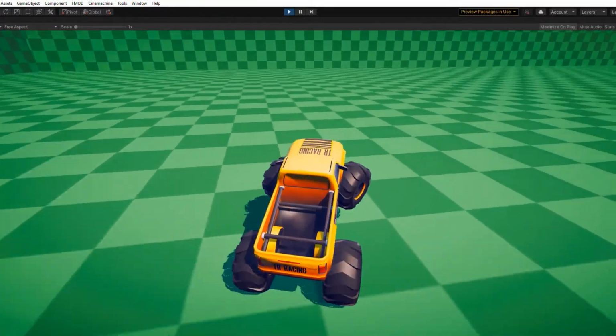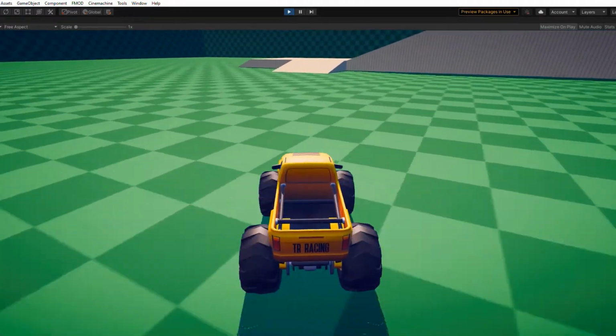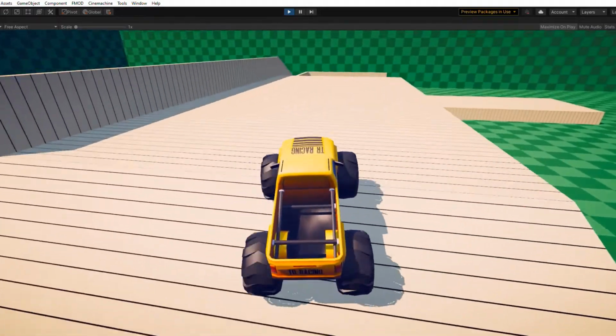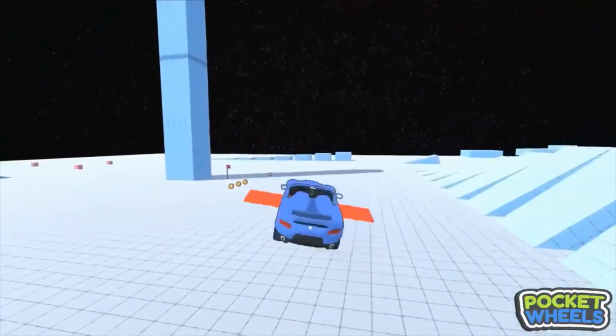Now I will show you a comparison between raycast-based vehicle physics and configurable joint-based vehicle physics of some upcoming games. I will link social accounts of those game developers in the description if you like to check them out. So the first game is Pocket Wheels by Florian Wolf.